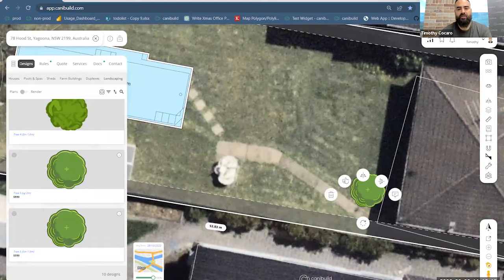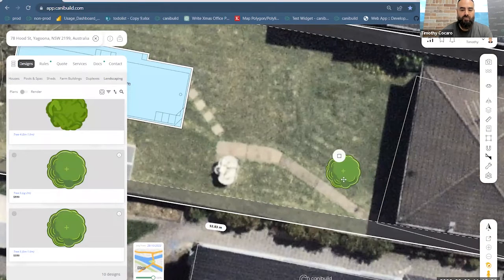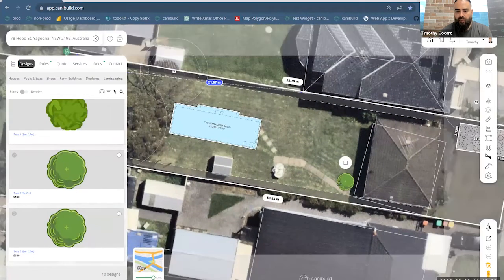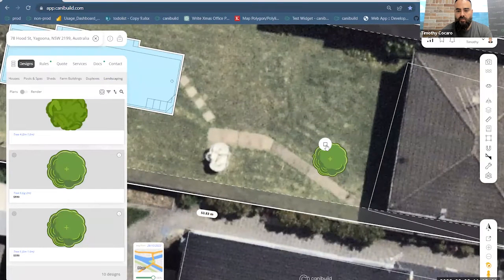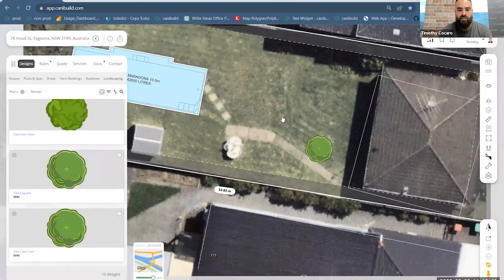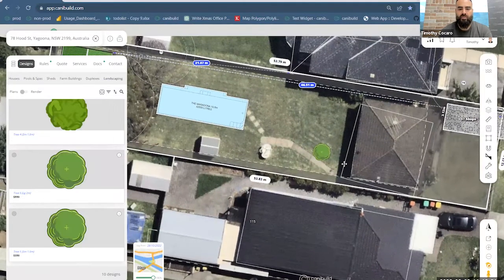If you click the two rectangles, that's duplicate. So if you click on that, you can now start duplicating this structure multiple times. Let me click on a tree, and let's see what's going on here. Let's just refresh. I was playing around with this just this morning.